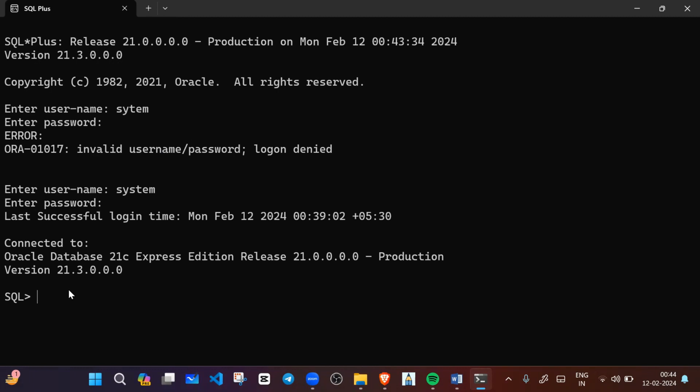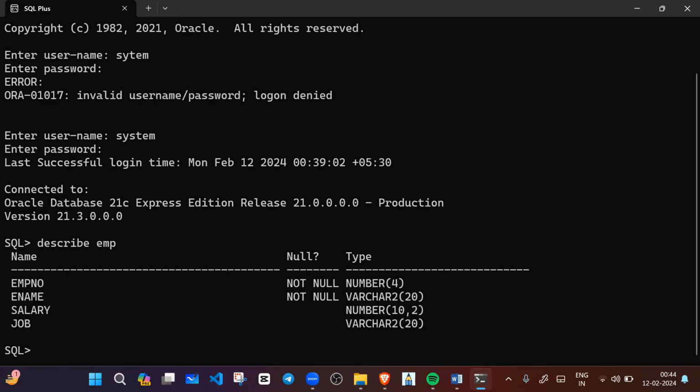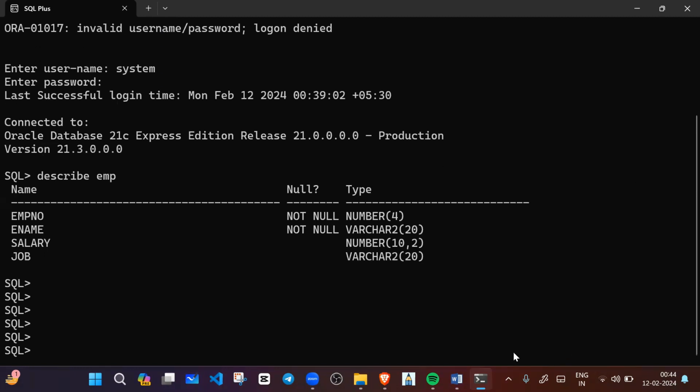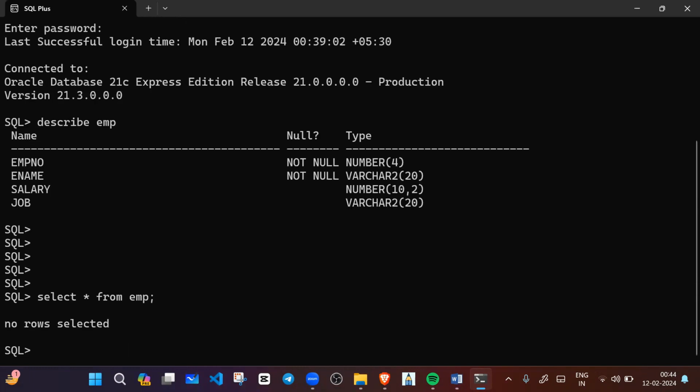For example, we have to check whether the employee table exists or not. So I will write here describe and then emp. So the employee table already exists. Now we will check whether data is there inside the employee table or not. How can we check? We have to write select star from emp. No rows means we don't have any data inside the employee table.